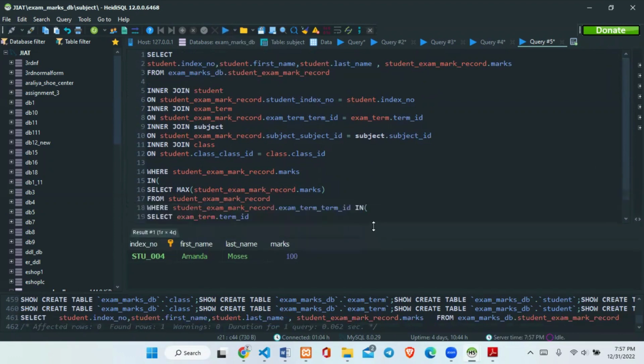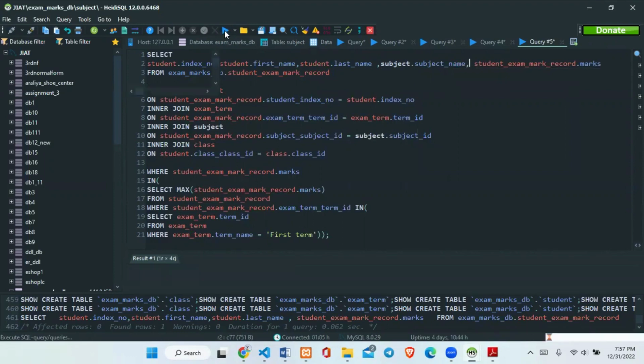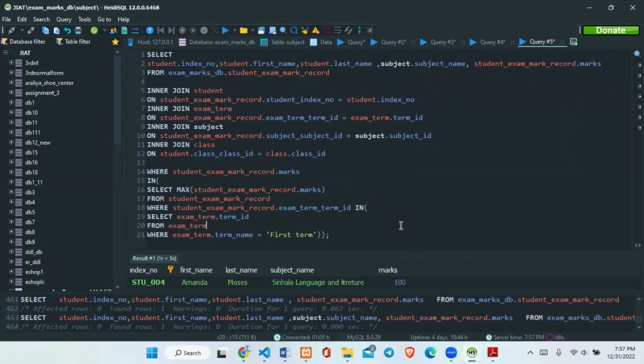Okay, so it's Amanda Moses who has been scoring a lot of marks for the first term. So she has scored 100 marks. So this is a bit extra. So let's check the subject as well. The subject she scored 100. Give the subject name as well. Yes, she has scored 100 for the Sinhala language. So this won't be necessary for this question. So this is all we need.